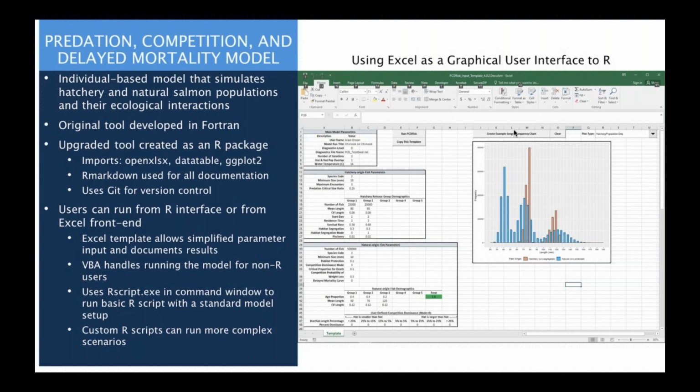For example, we've got functions built into this so that we can build 4 standard length frequency plots depending upon what the user desires. And there's a command button built right into the Excel front end so that a user can look at this. Again, you have to know some VBA to run Excel as a front end. And it uses the R script in a command window to make it run.